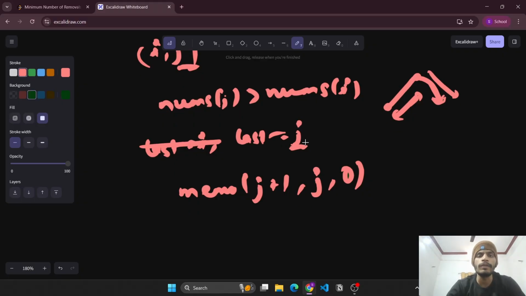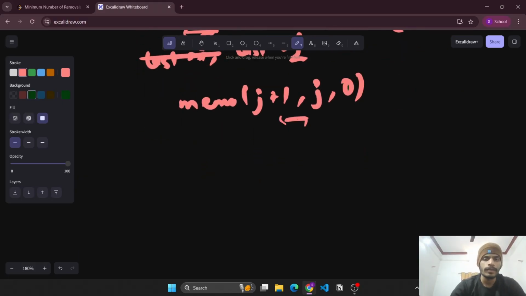So we need to iterate through all possible pairs of i and j and see whether nums of j is greater than nums of i. If nums of j is greater than nums of i, then this j will be the last element that we picked. i was the second last element, so we will not be accounting for that in the dp. We picked these two elements, nums of i and nums of j, and we are calling the memo function for j plus 1.